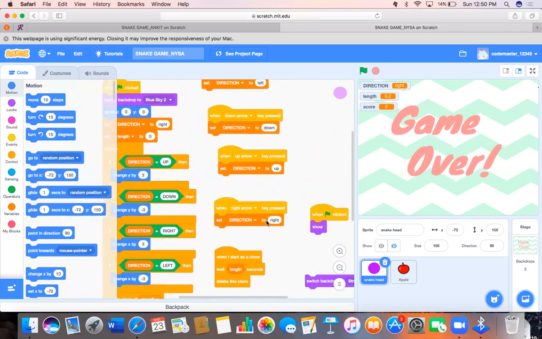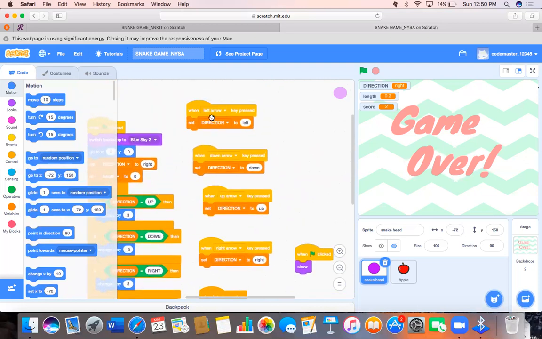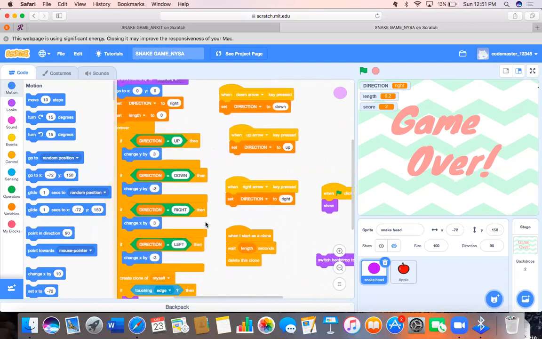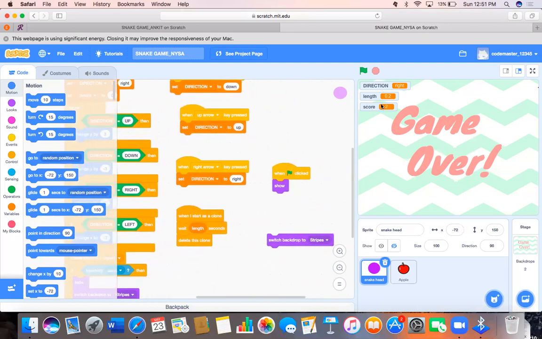And then when the left arrow key is pressed, set direction to left. So this direction will say left. And then when the down arrow key is pressed, set direction to down. So then this would again say down. And then when up arrow key is pressed, set direction to up. So then it would say up. And then when right arrow key is pressed, set direction to right. And then when the flag is clicked, you have to show the snake head.